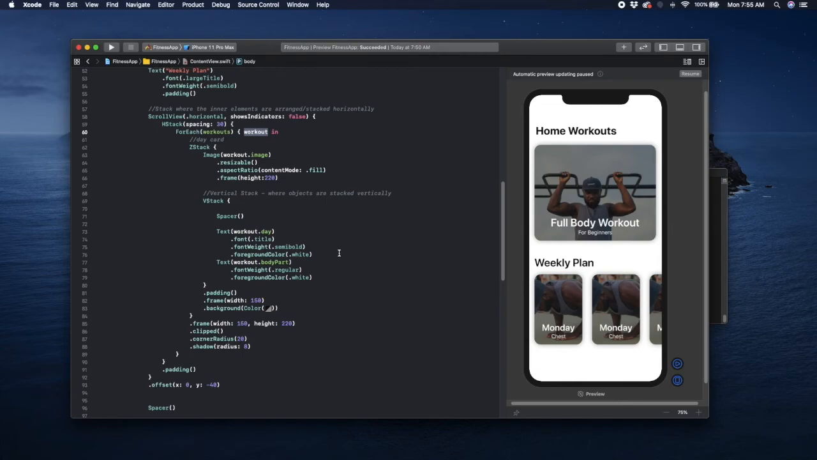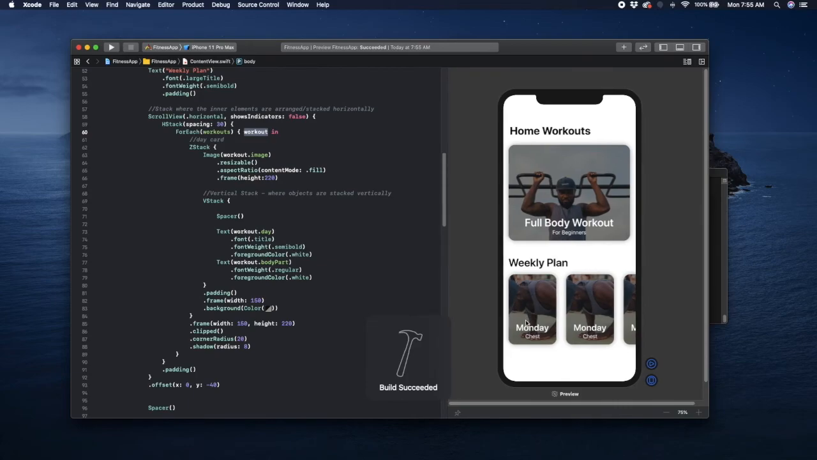So if I refresh this, ideally we should see 3 cards referring to 3 workouts, and each day will be like Monday, Tuesday. Awesome. So it shows up. If you notice, we have our card here with the image respective to that workout. Monday, chest is the workout that we're going to be working out on Monday, and Tuesday back.